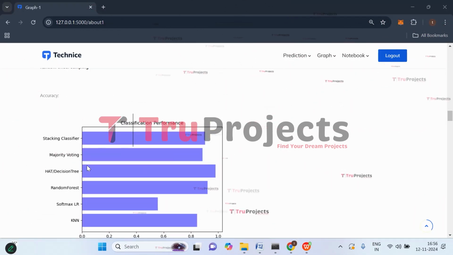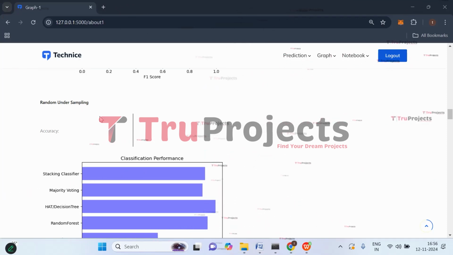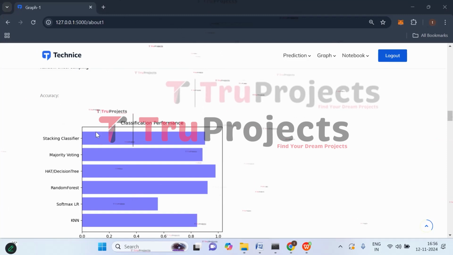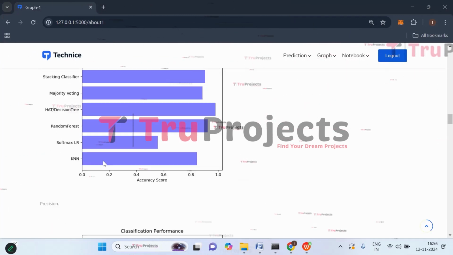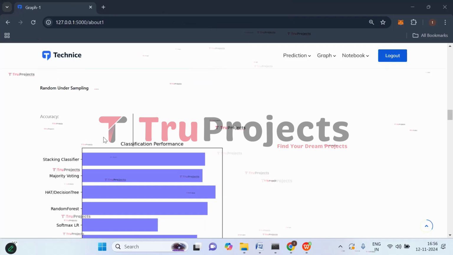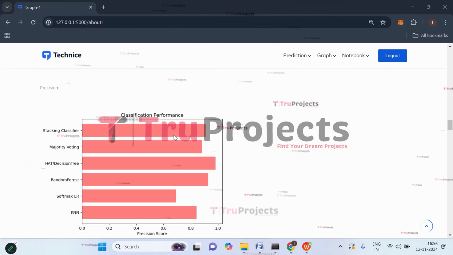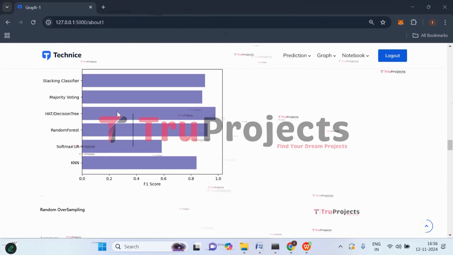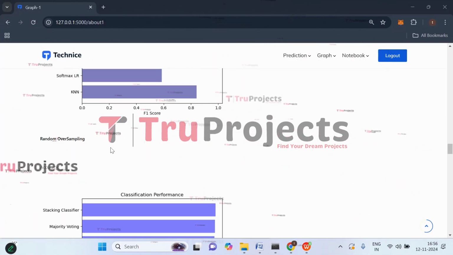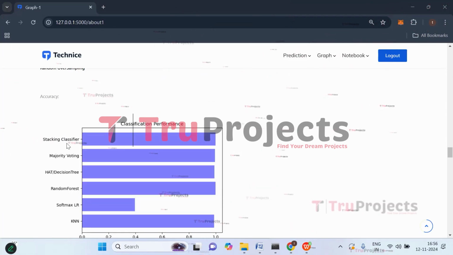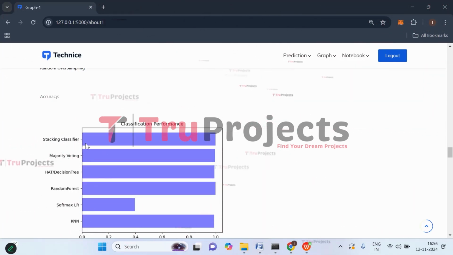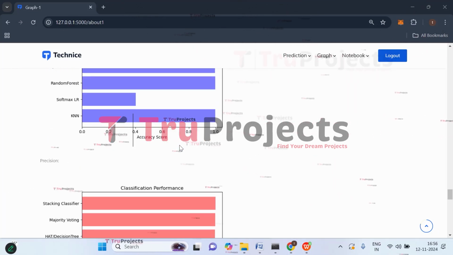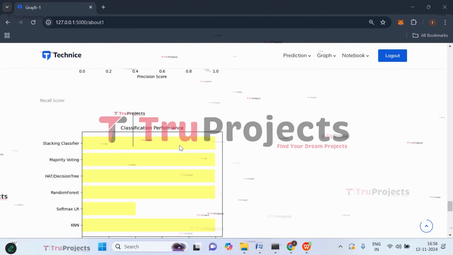So here we have algorithms trained on the random undersampling technique, which means that we have addressed the class imbalance issue using random undersampling, and then algorithms are trained on that particular data. So this is the accuracy comparison graph, this is the precision comparison graph, this is recall, and this is the F1 comparison graph. And here class imbalance is addressed using random oversampling technique, and on that data algorithms are trained, and here we have their matrix comparison graphs. Accordingly, here we have combined sampling technique on which algorithms are trained.